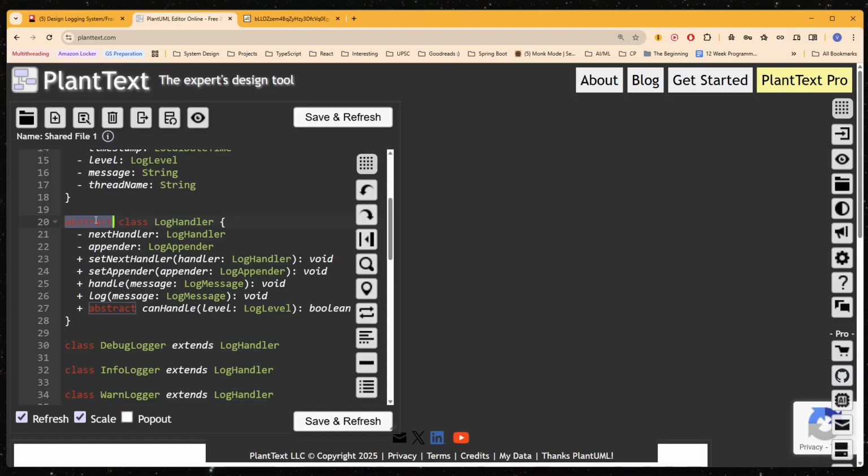So this is the abstract class LogHandler, and as you know, whenever we are using the chain of responsibility pattern, we need to have the next handler. Now, whenever we are logging something, we will log it to some destination, right? That destination is being managed via the log appender. That is why we are using the appender here inside the log handler.